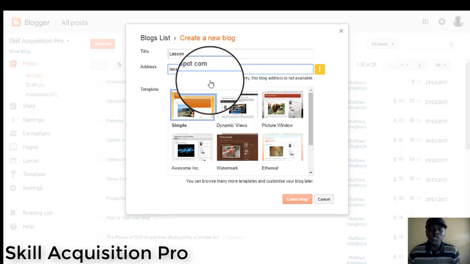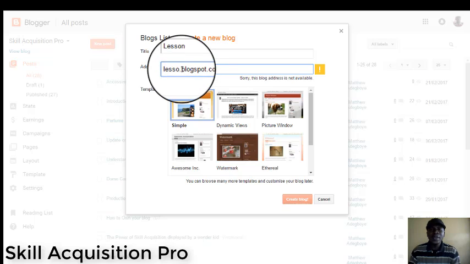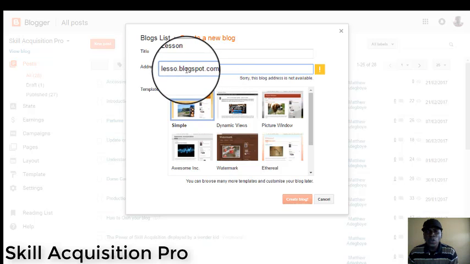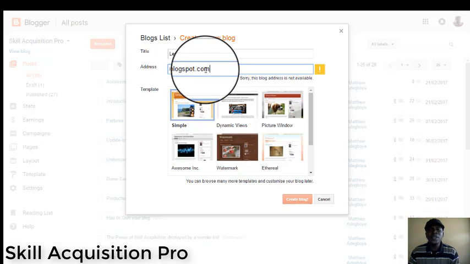Our subdomain. This is the main domain. Blogspot.com is the major domain, and this is the subdomain lesso. You can review the lesson we had on domain and subdomain so that you will have a better understanding of what we are doing, because what we are doing now is the practical illustration of our lessons in the past on the WhatsApp platform of Skill Acquisition Pro.